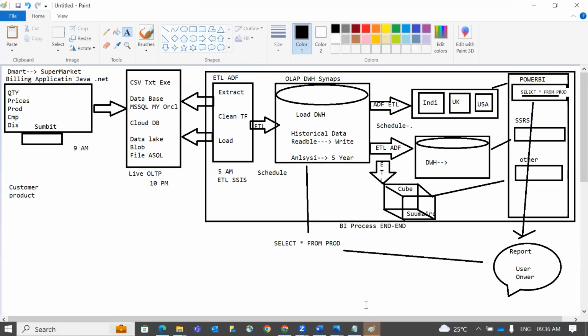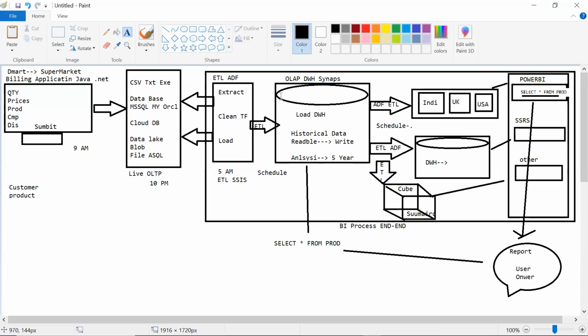This is a completely on-premises setup. Currently, we are working with this setup. In any company you go to, they have applications. From the applications, they store data in live databases, followed by your BI developers. Now, what about the cloud? Here we are talking about the cloud.